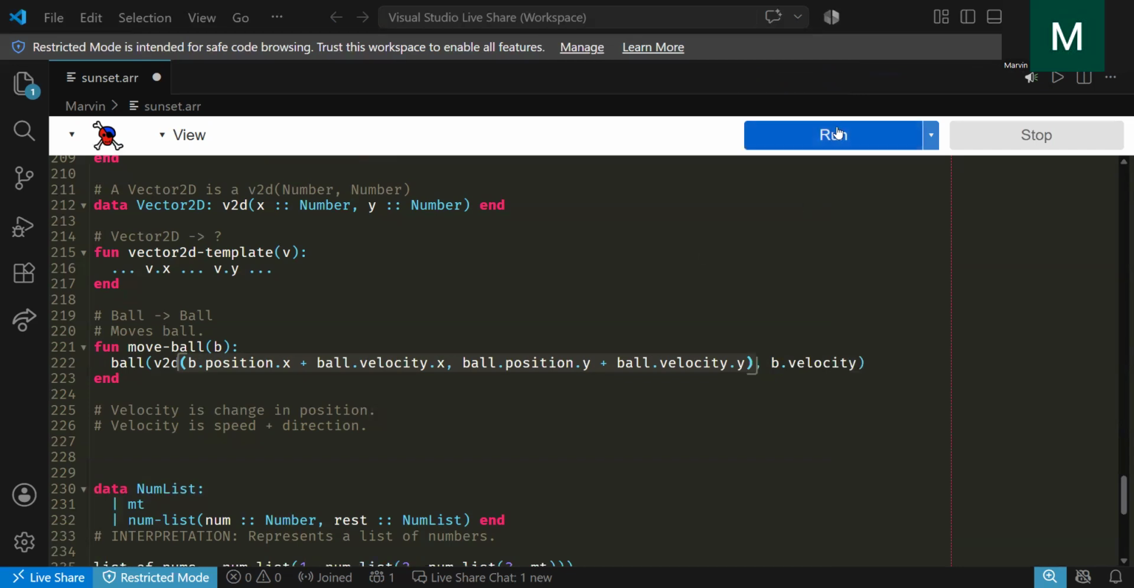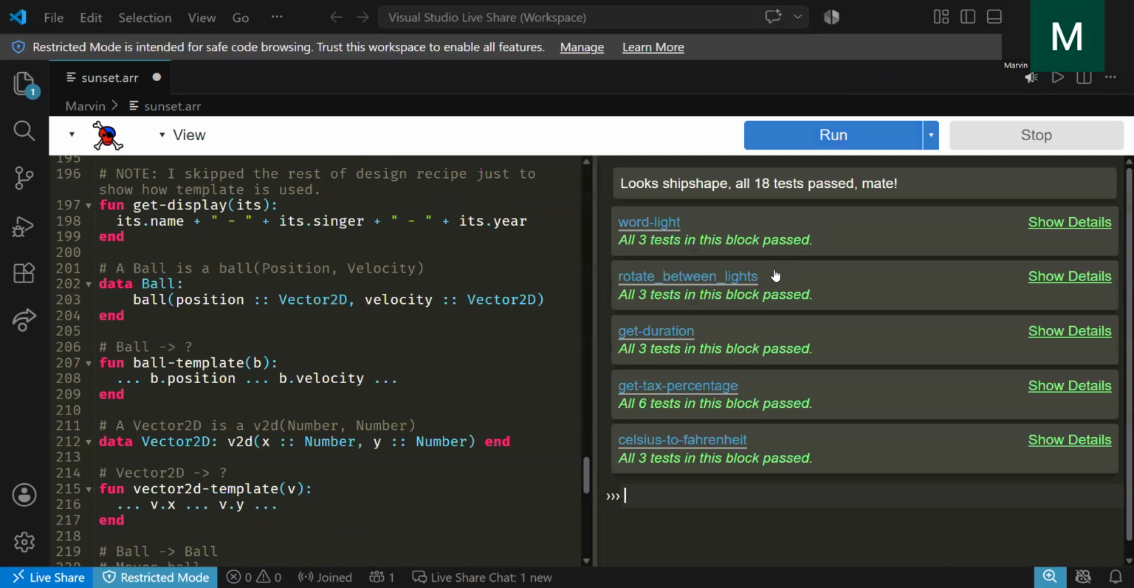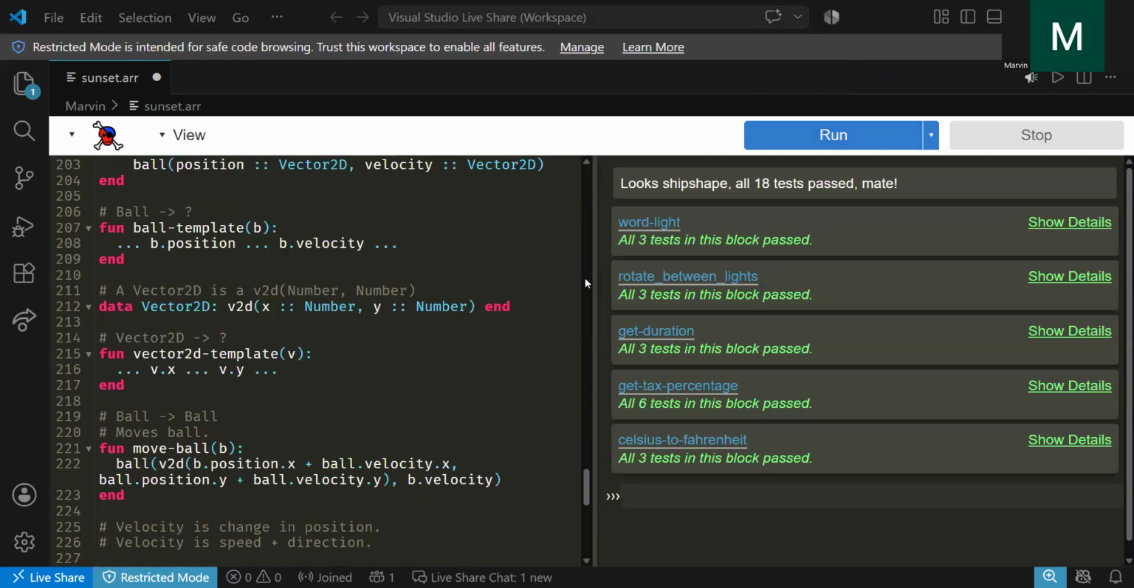If you run it, I believe it will tell you that there's something. Oh, it doesn't. That's great news. I'll tell you what the problem is though. So line 222, you wrote b dot position dot x, right? But then you wrote ball dot velocity dot x. Oh, okay. So you do know, perfect. We have to refer to the parameter because that's the thing we're breaking down. Very good. Now I think that is correct.